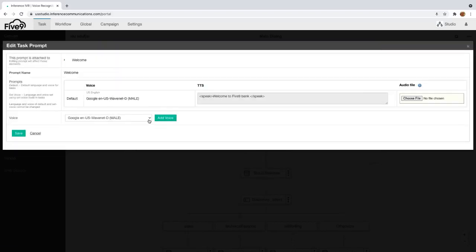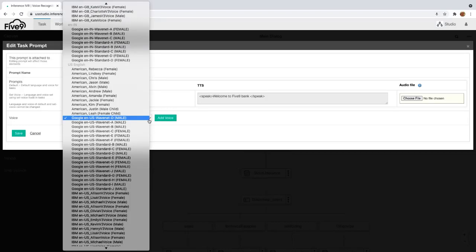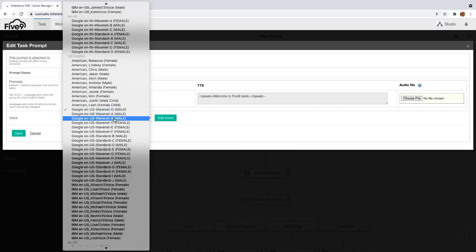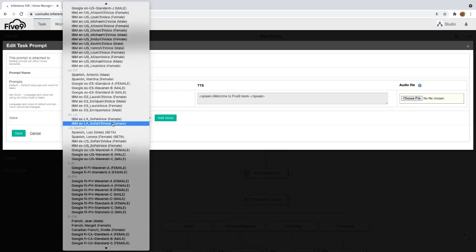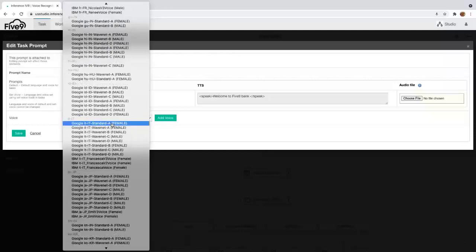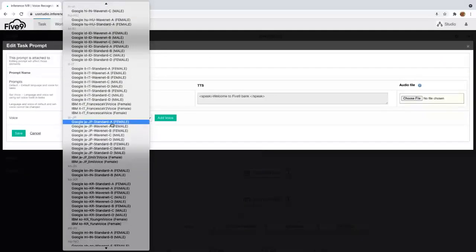And then I'm just going to show you this. These are the voices that we can do. In English voices, you can see we have a ton of options. Male, female, and they all sound different. There's IBM voices, there's what's called the Lumenvox voice, Google voices, but you can see Spanish here. You can see French. You can see Japanese. So a lot of different options here on voices.